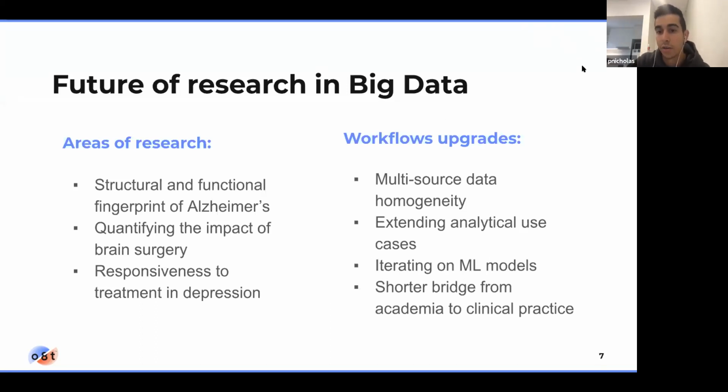We're going to be extending our analytical use cases. So right now I've shown you really only functional connectomics and a little bit of structural connectomics, but there's so many other things that would be good to automate into our online workflow. There's some machine learning smarts behind all of this, and it's good to iterate that and continually improve it over time. And then in the medium to long term, a goal is to shorten the bridge from academia to clinical practice and bring some of the great ideas into the hands of clinicians as soon as possible.